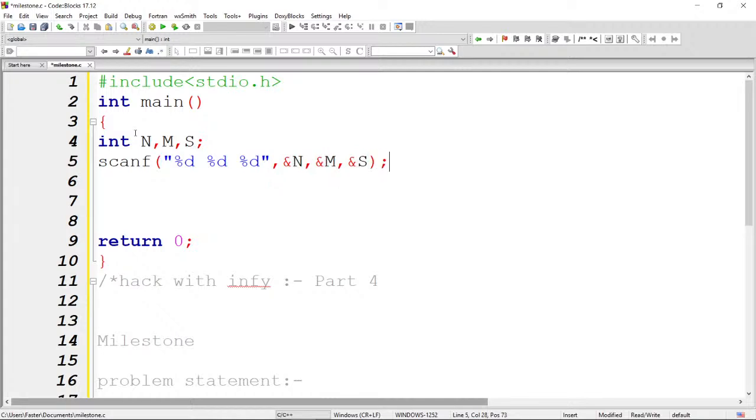Before this process, many members get confused with this percentage d. A few members are confused by percentage d. I will explain it briefly, not in much detail, just shortly. Percentage d is not an integer format specifier. You may have forgotten that it's not an integer format specifier, sorry, it's a decimal format specifier.